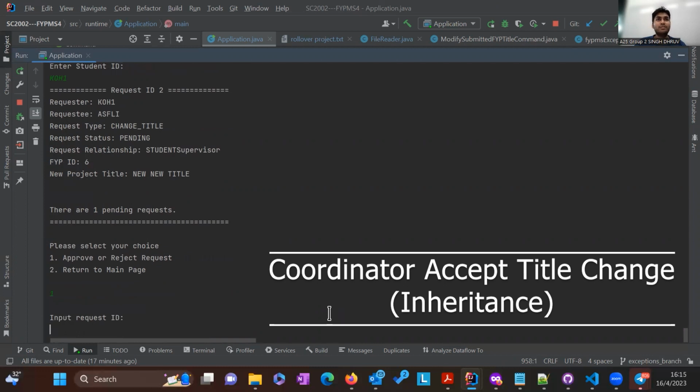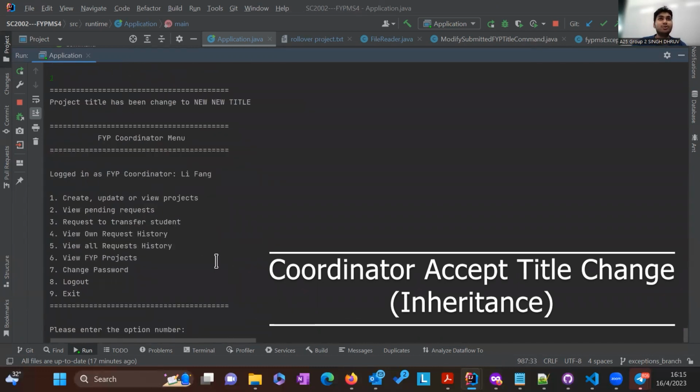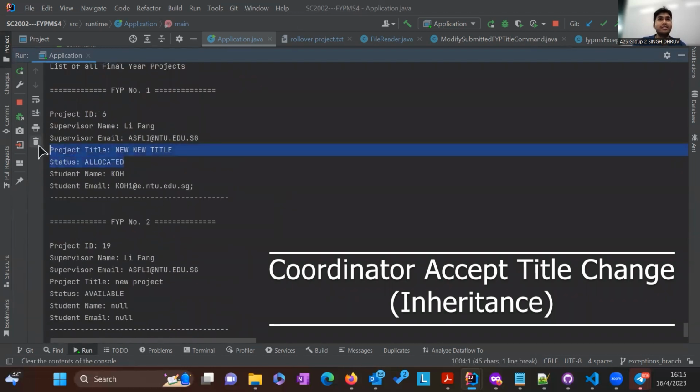So she chooses to approve this request, and the request ID is 2. Now that it has been changed to the new title, we can view her current projects and see that the change was indeed successful.